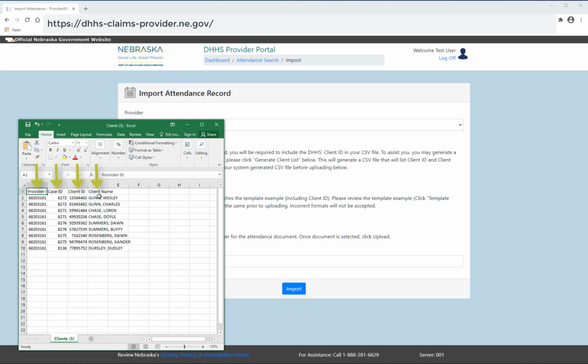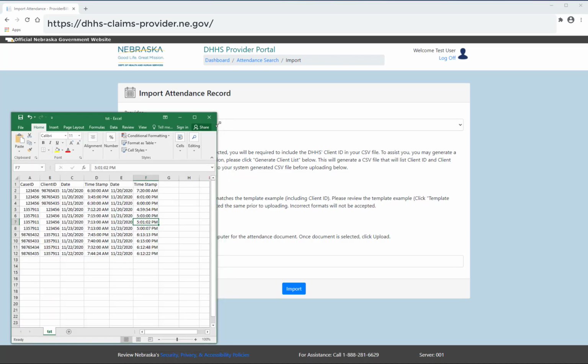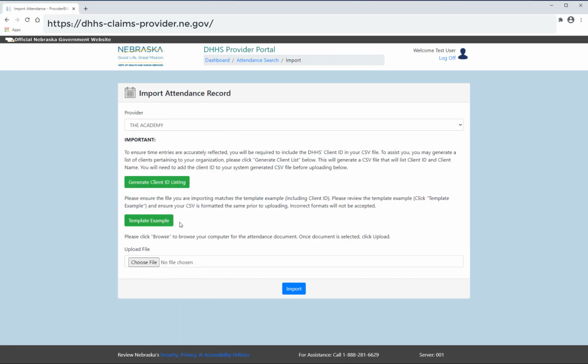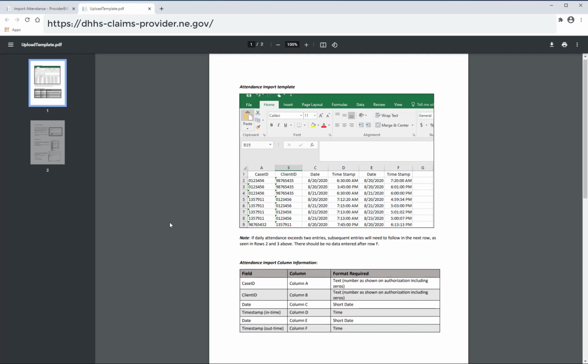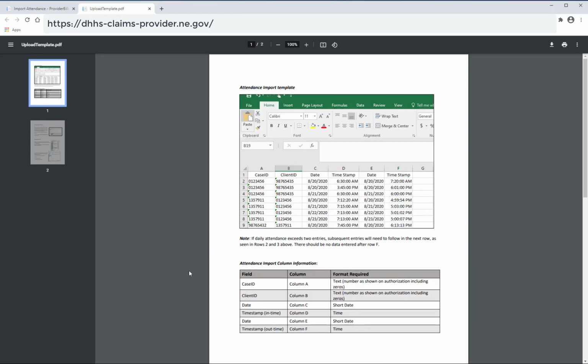of all authorized children. In addition to the client IDs, the import file must be formatted correctly. The portal also contains a template example of this format, which can be accessed using the template example option on the import screen. Incorrect formats will not be accepted. The template example shows how each column and row should be formatted.